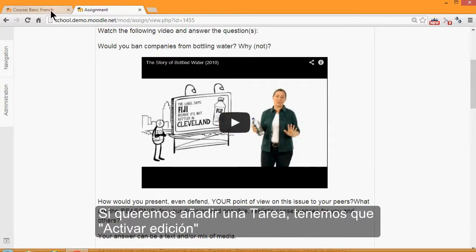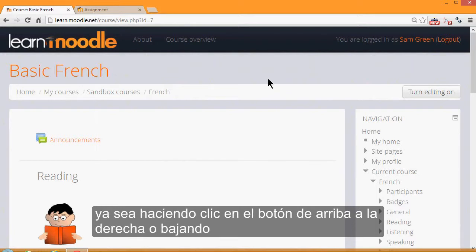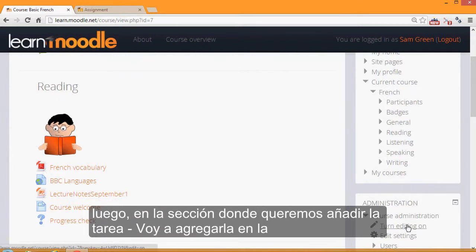So if we go to our course, to add an assignment, we need to turn the editing on, either by clicking the button top right or by scrolling down and in the administration block, clicking the link Turn Editing On.